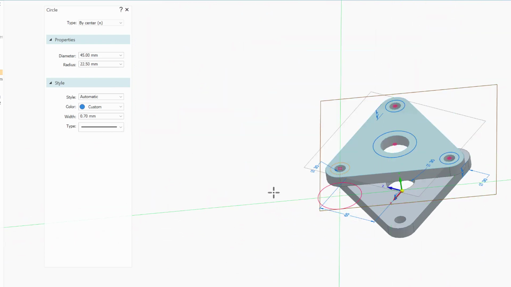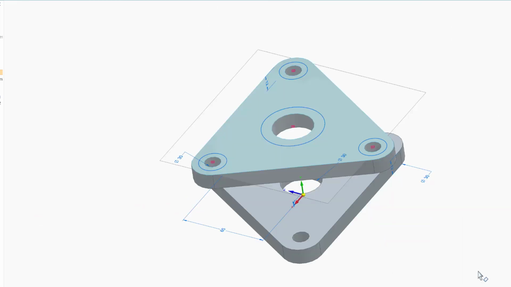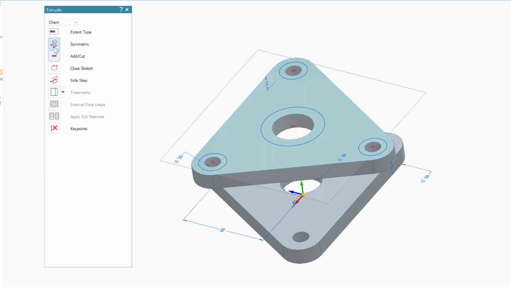Now I'm going to just tilt it by using the roller mouse. Oh, let me go to escape. Let me make it fit. Okay. What I'm going to do, I'm going to say extrude. I need to cut. Chain. I'm going to press the shift key.